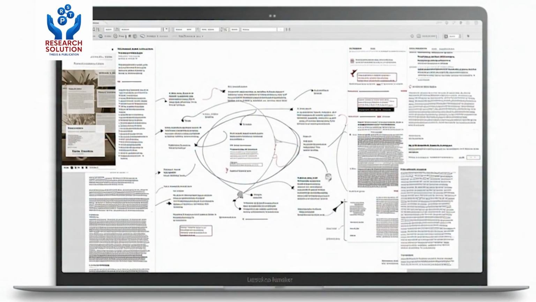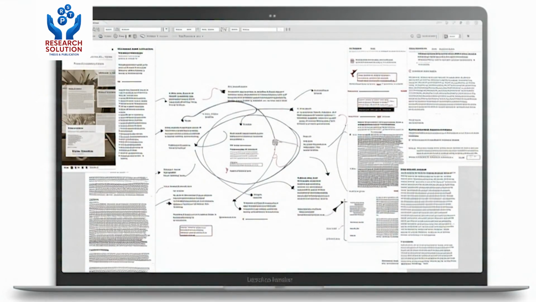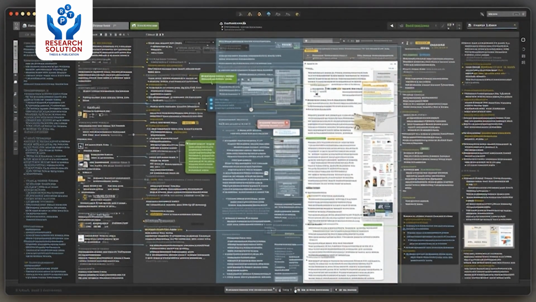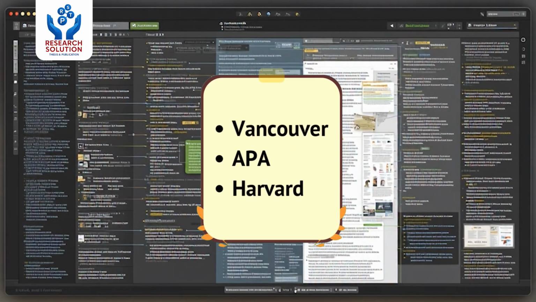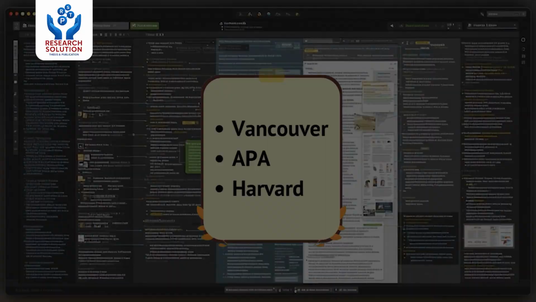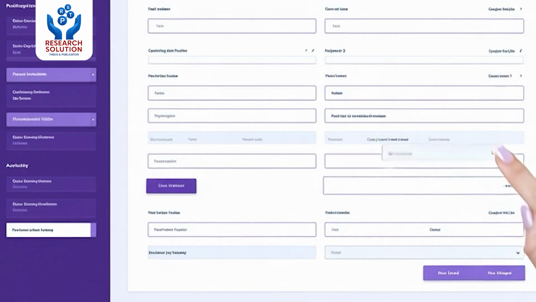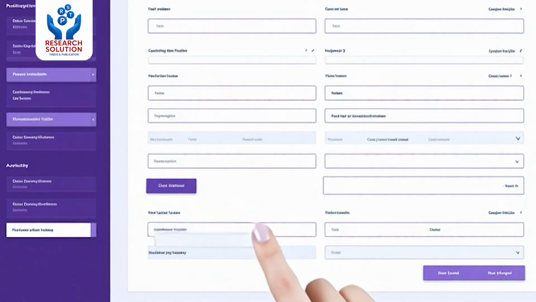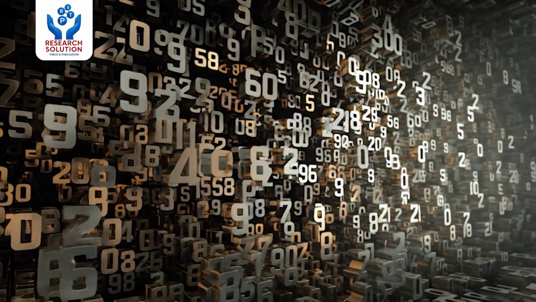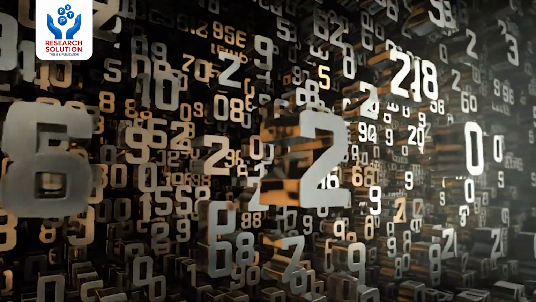Now the biggest time saver. Use a reference manager. Export your citations in the journal's required style, Vancouver, APA, Harvard, etc. In one click, your entire reference list is reorganized automatically. No more manually numbering references or adjusting punctuation.